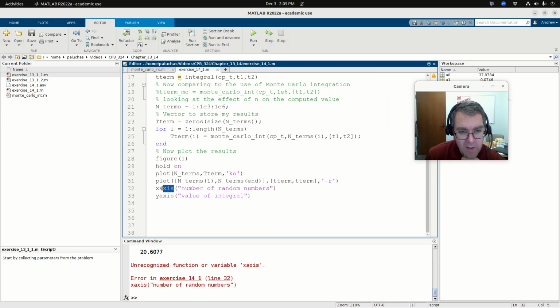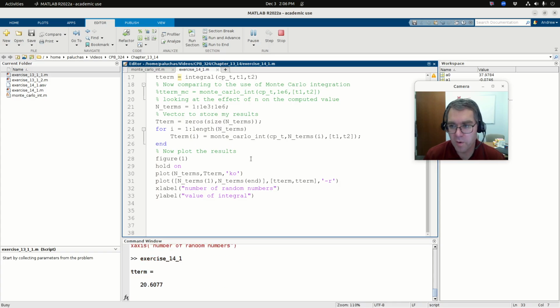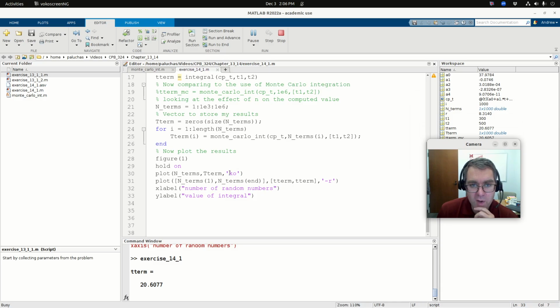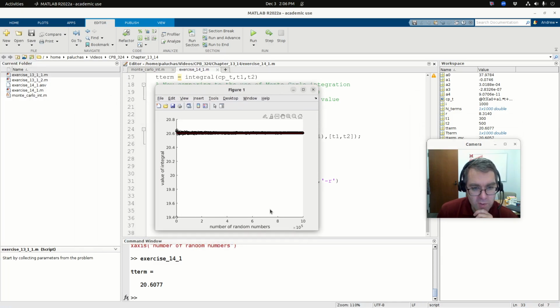Oh, it's not my x-axis, it's my x label. Okay, let's try again. So running, it only took a second. I'm going to go from 1 to 1,000,000 random numbers in increments of 1,000. And here's the resulting figure.